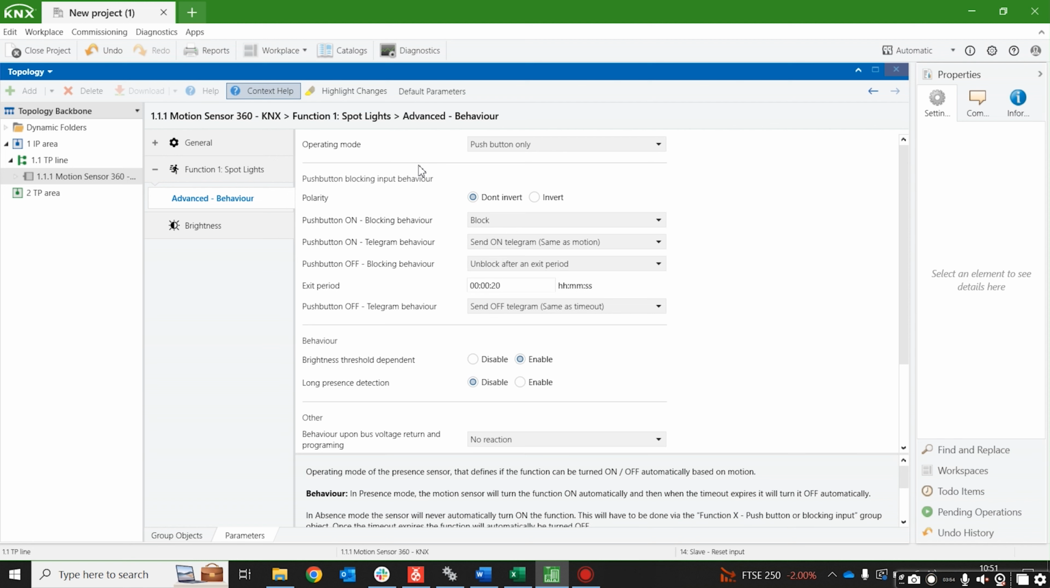The other example is push button only. In this example, there is no automatic turning on and off of the light at all. And you might be wondering, well, why do I need the motion sensor if the light isn't being turned on and off automatically? And the answer is constant light control. Our sensor has a constant light controller built into it. It has a brightness sensor, which can be used to measure the brightness of the room, and then a dimming output that can be used to control the light levels.